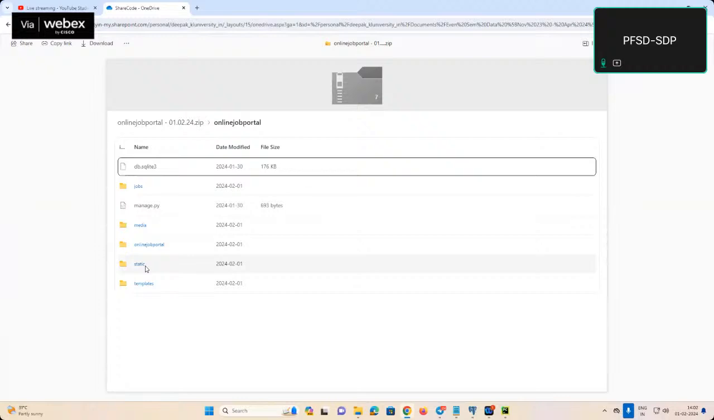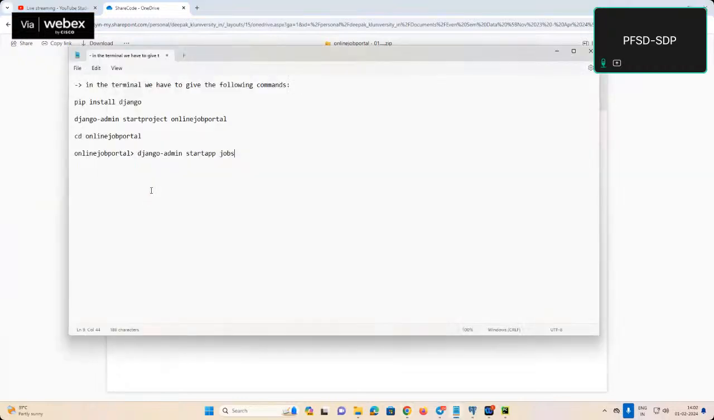As well as I created folders like media, one folder called static, one folder called templates. So 3 folders we need to create, and one app we need to create. So how to create an app? There are different techniques. Using Django-admin also, we can create an app. Otherwise, using python manage.py startapp, also we can do that. But here I am not doing like that. You can use it. This is very simple: django-admin startapp jobs. So automatically the app will be created.